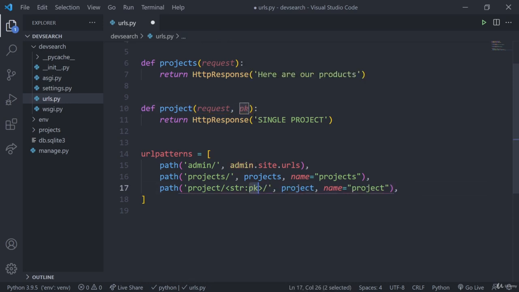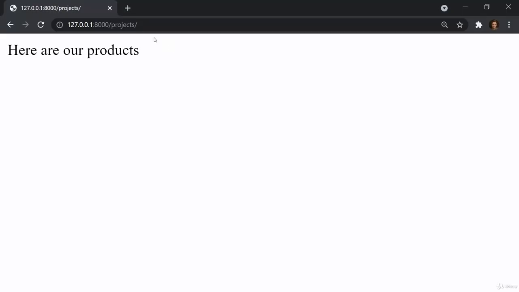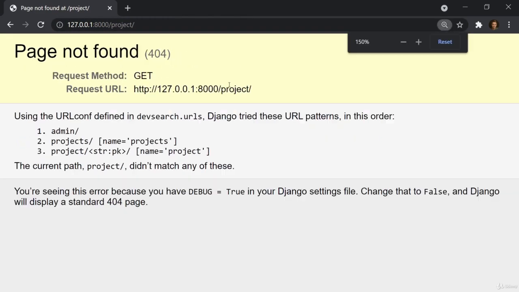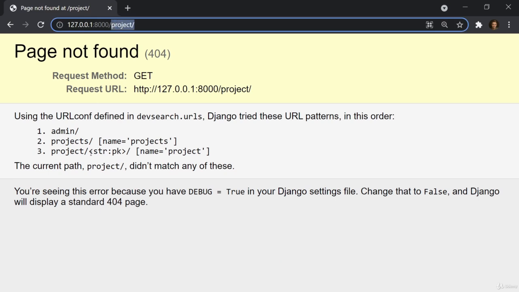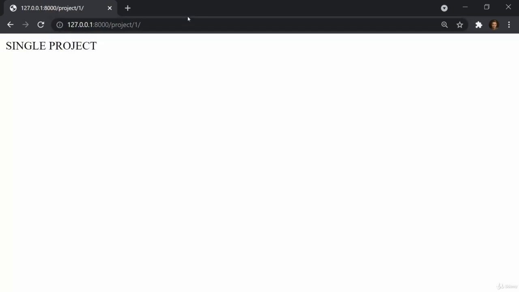So we're using PK. Now, what's going to happen when we go to project without a parameter? Let's try that. If we go to project, we get back an error because it's saying, hey, we have a partial URL, but we need to pass something in here. So let's pass in a 1. There we go. We have a single project, and we can pass in a 2, and that value is dynamic. That means it can be an ID or any other dynamic value.